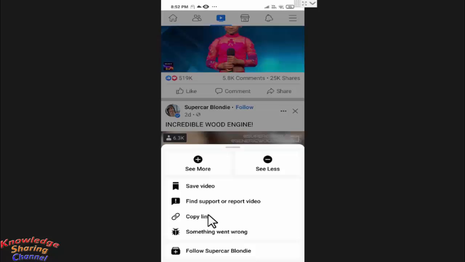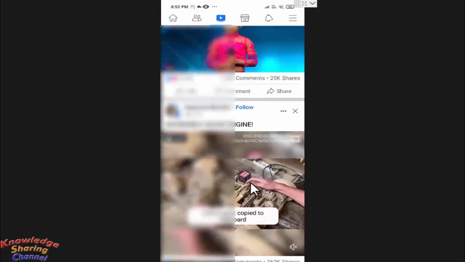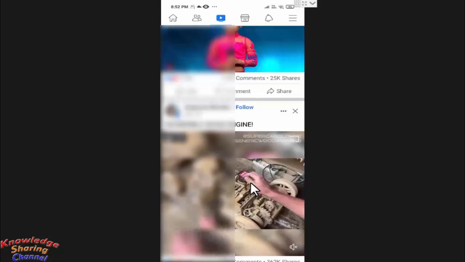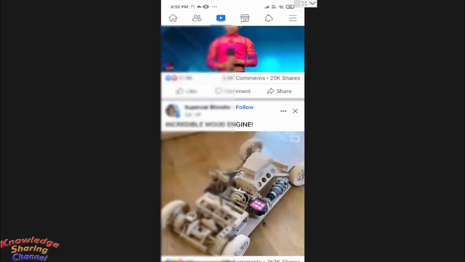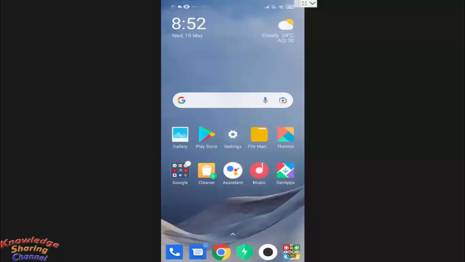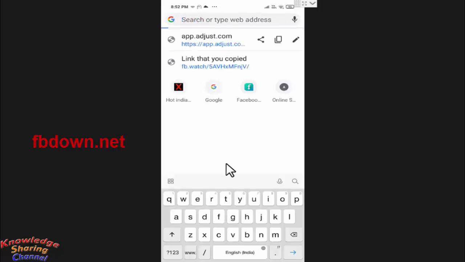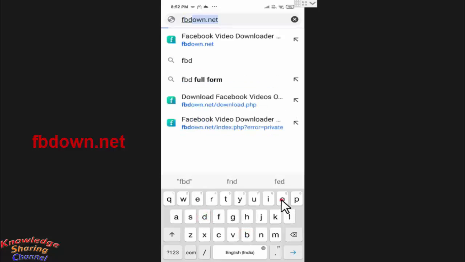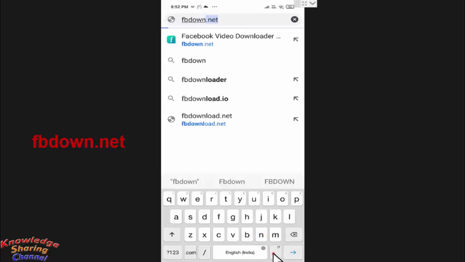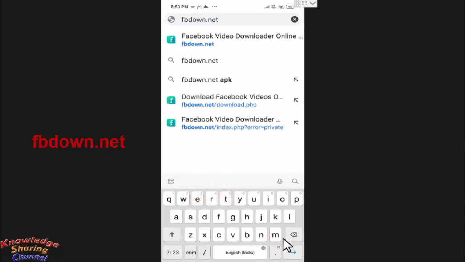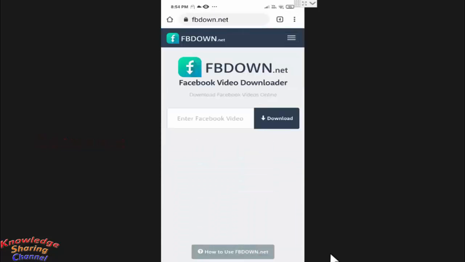Now here you need to press on copy link. Now after copying the link, you need to open a web browser. In your web browser, you need to open fbdown.net. Now here you need to paste the link. And press on download.